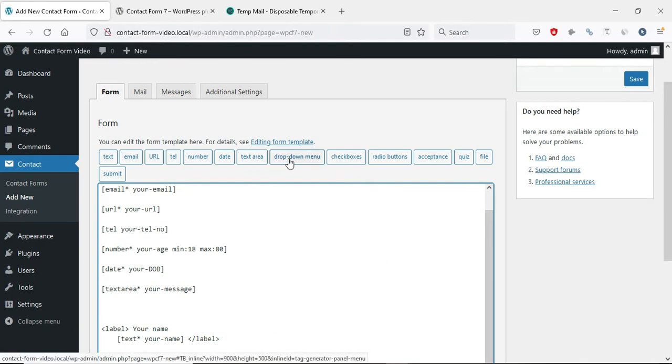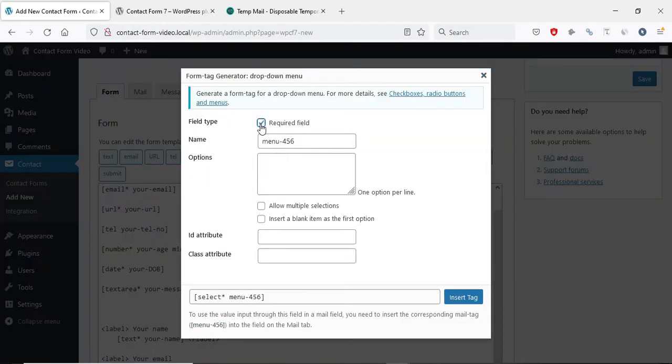Next, let's see the drop-down menu field. We will add this drop-down field as a required field. Let's give it a name. Then give a set of options. You should add one option per line. We can give the option to allow multiple selections.